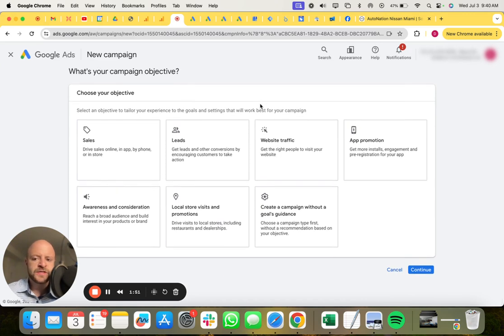All right, first it tells us what's your campaign objective. Well, what are we trying to do with Nissan of Miami as a car dealer? We're trying to drive either leads or website traffic. Now, the problem is if I select a specific objective, it's going to narrow down the different types of options that I have to create an actual campaign. But for now, I'm going to select the leads objective. And if there's something not right in there, then I might back out and create a campaign without goals guidance.